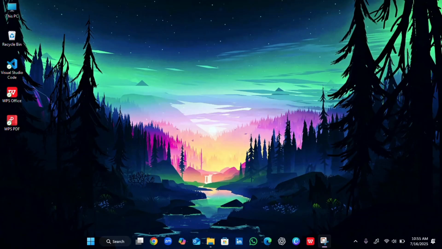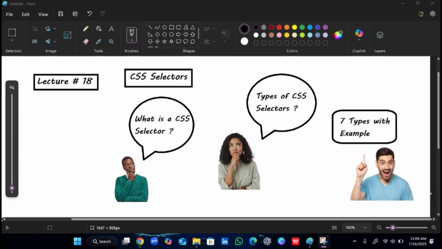In the previous lecture video, we discussed what CSS is and how to add CSS to your web pages and your website. In today's lecture video, we will discuss what CSS selectors are, how they work, and how they run in our web pages. We will also discuss their types, how many types there are and how they work. So let's get started.